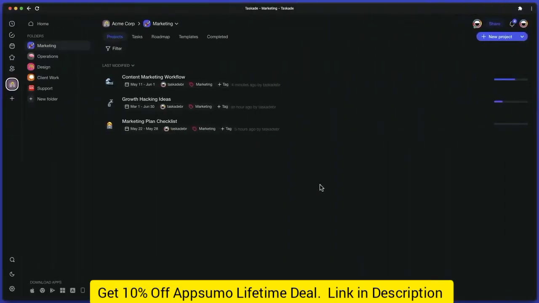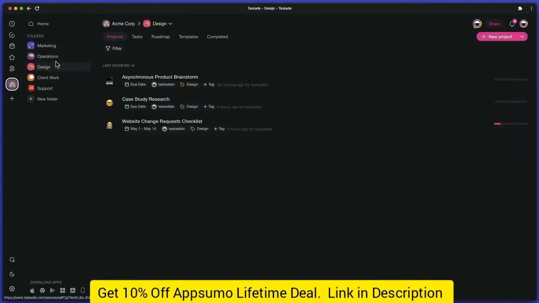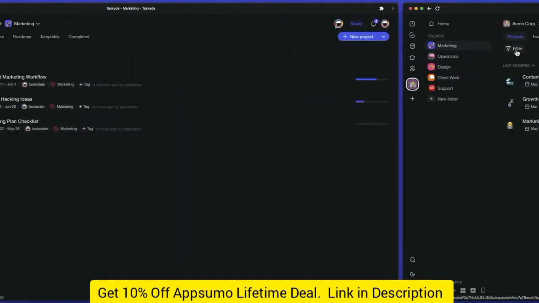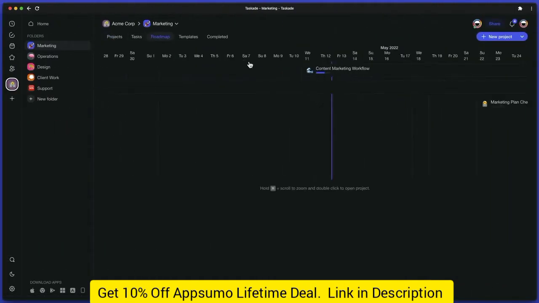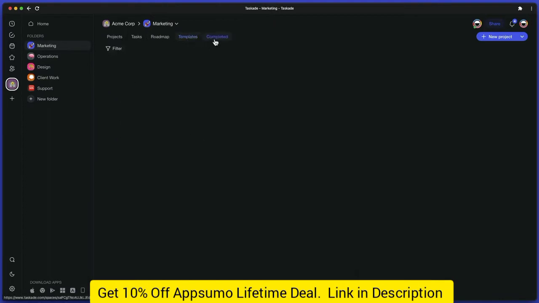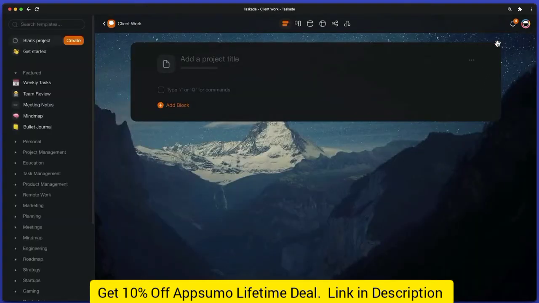When you open a workspace, you'll see a list of folders inside that workspace. Click on the folder button to open a list of projects nested in the folder. Every folder is divided into 4 tabs: Tasks, Roadmap, Templates, and Completed. To create a new project, click on the New Project button. If you haven't created any folders inside the workspace, all new projects will be added directly to the Home tab of your workspace.